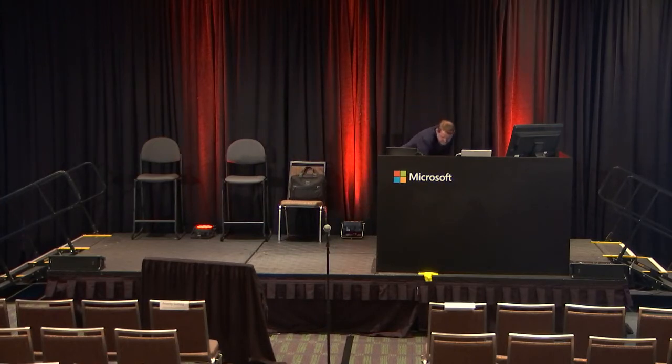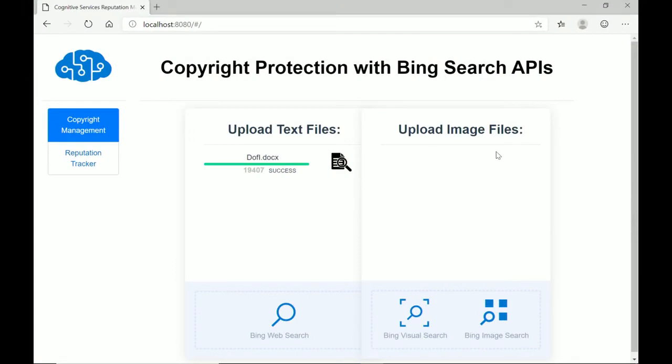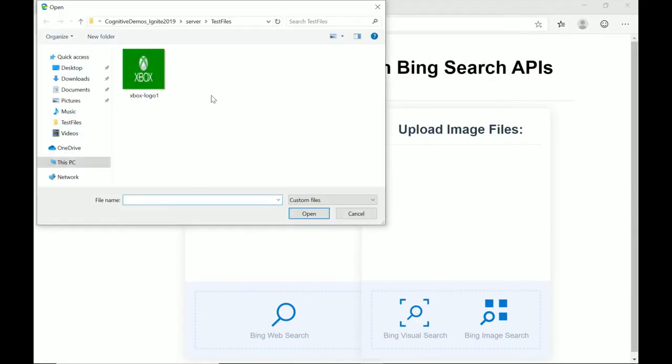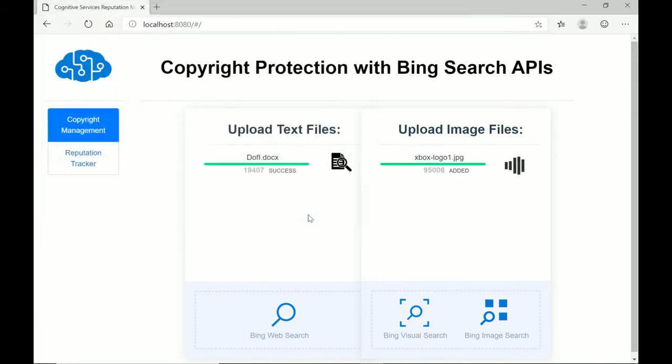So let's switch back over to the demo machine here really quickly. And you remember on the left-hand side, we were doing it with text, but now we're going to do it for images. So in this case, I'm using an image that we own at Microsoft, the Xbox logo. You all know it pretty well. It's pretty easy to recognize. And in this particular case, I'm going to open that. And as soon as I do, it's now processing. I'll show you the code for this afterwards.